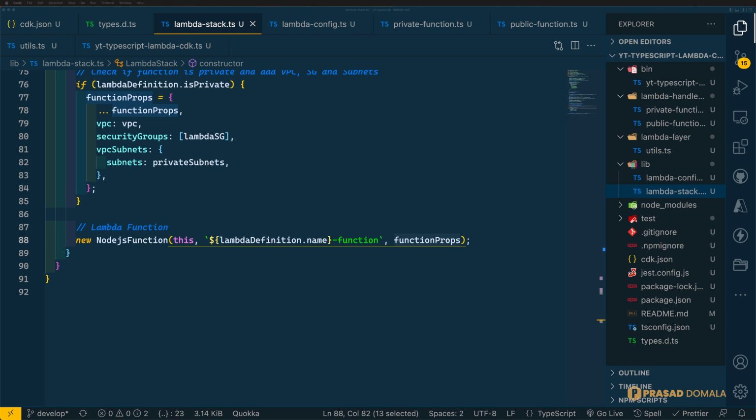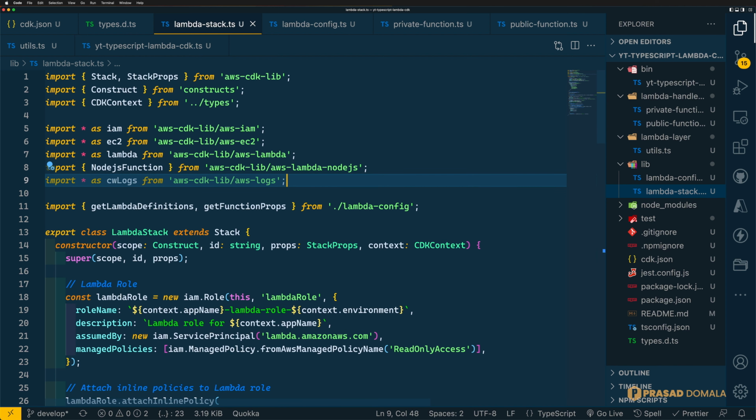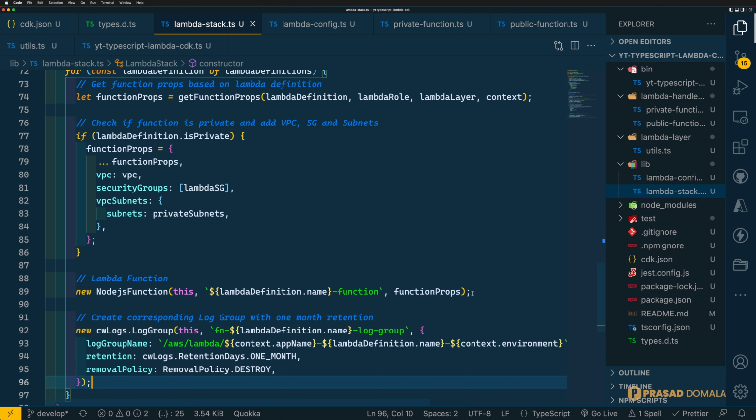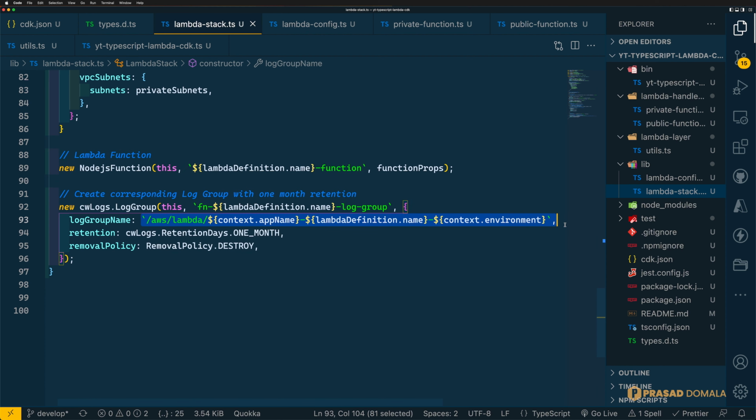as per your requirements. So first, let me import CloudWatch logs from CDK lib and define a log group within our for loop. I'm setting the log group name to /aws/lambda/function name. Make sure the name is in this format, as Lambda uses this format to generate the log groups. Then I'm setting the retention to 1 month.